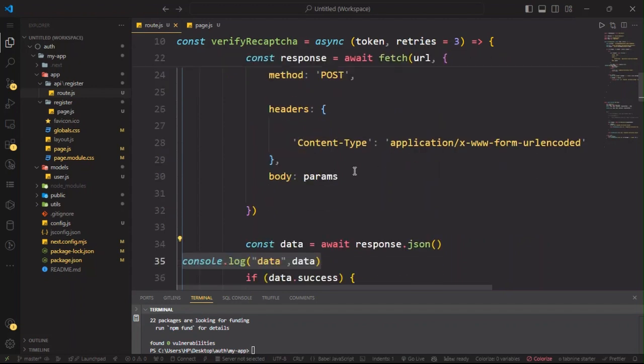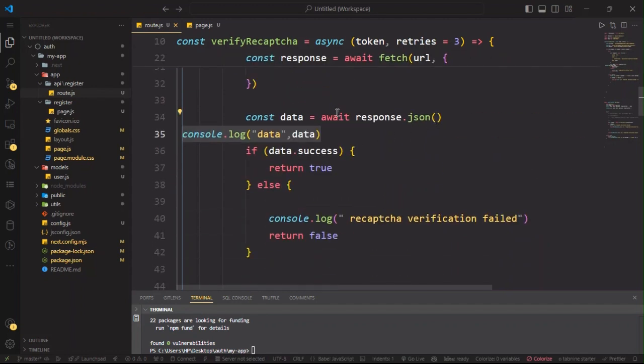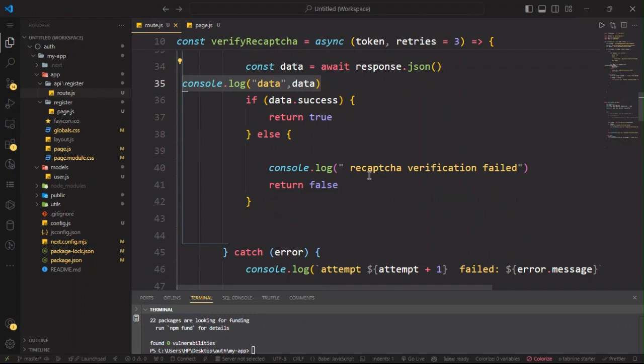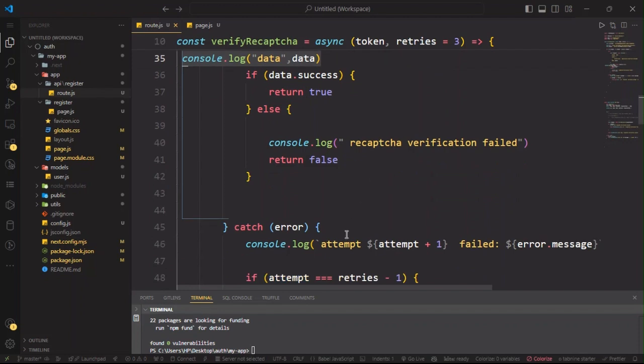Fetch the URL, get the response and call response.json. Then get the data. If success in the data is true, it means your reCAPTCHA was successfully verified by Google. Otherwise, you get an error message: reCAPTCHA verification failed. Fine, so let me try again.